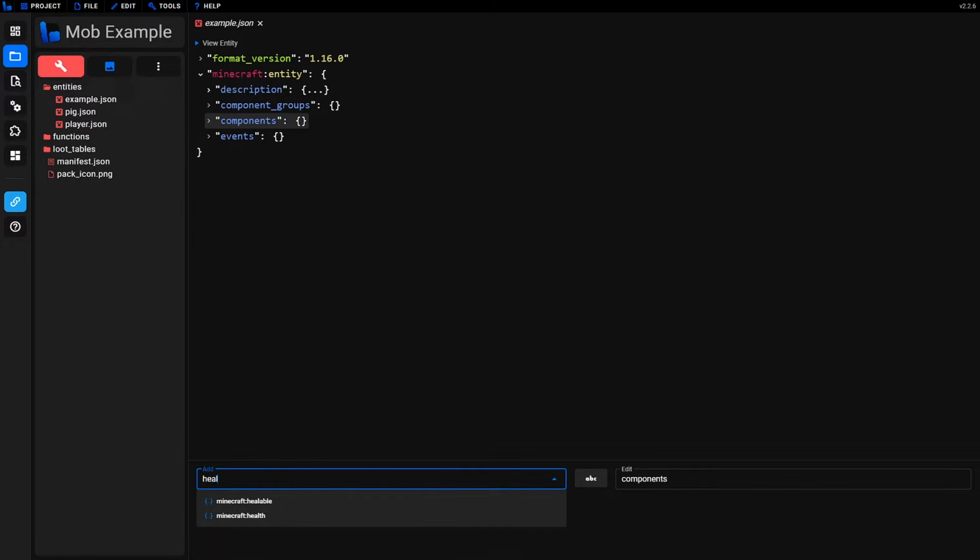So you can just look for health. And here I'm just going to select this one. And this one is so you can say how much health your entity has. So if I click down here again, and here where it says value, here you can set a value for the health.